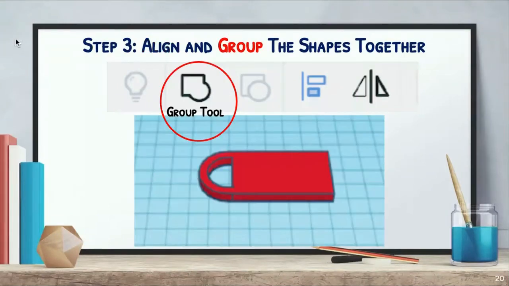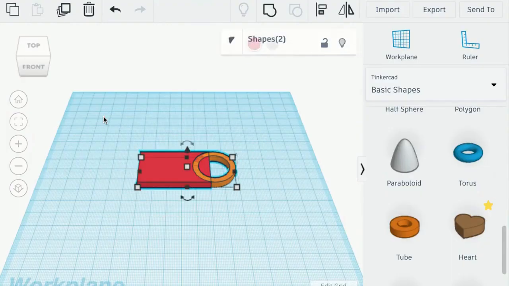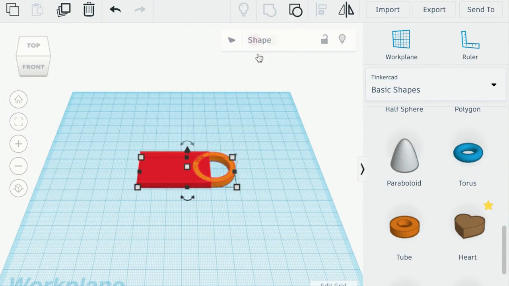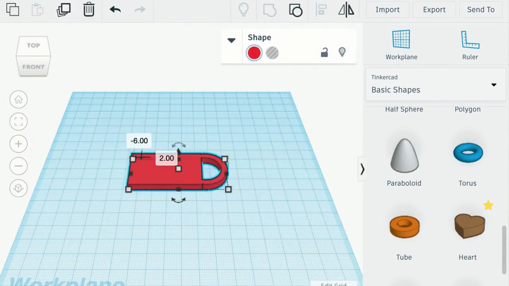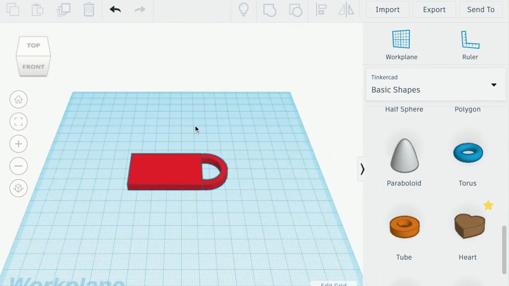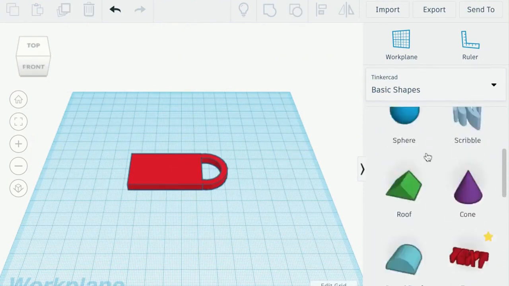Next, we need to group the shapes together to turn them from two separate shapes into one solid piece. To do this, we're again going to select both shapes by drawing a big square around them and clicking the Group tool right here. Once we do that, the shapes will become one solid movable piece. We know it worked because they also become the same color.